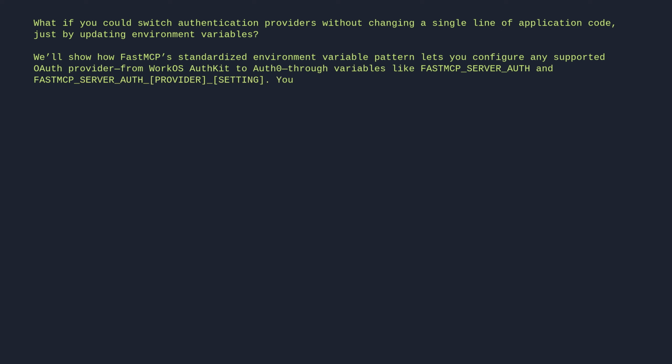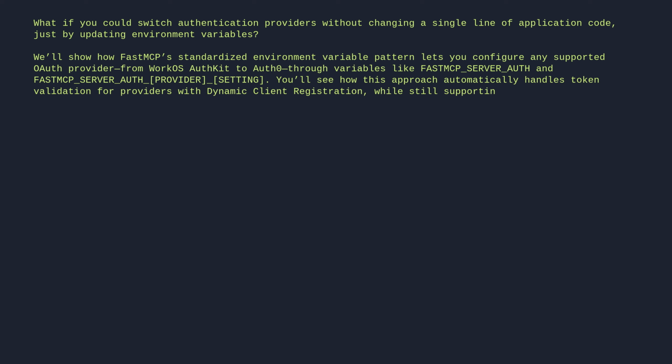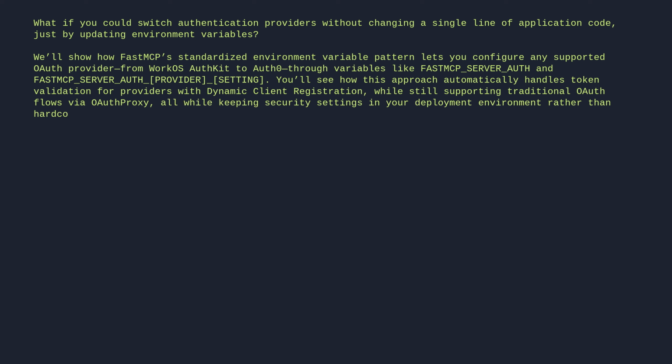You'll see how this approach automatically handles token validation for providers with dynamic client registration, while still supporting traditional OAuth flows via OAuthProxy, all while keeping security settings in your deployment environment rather than hard-coded in your server.